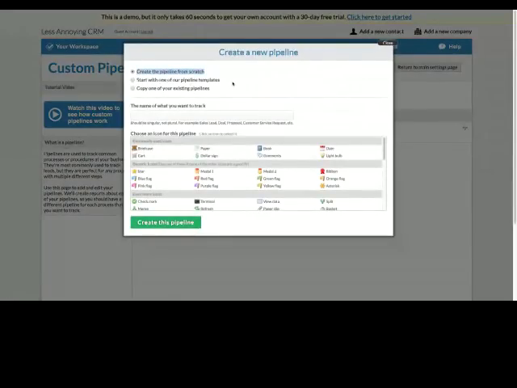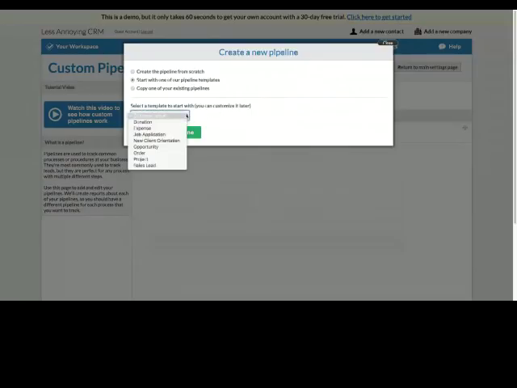So if I've got a totally unique process, I can always go ahead and type in the name of the process, pick an icon, create the pipeline, and it'll allow me to create all of the statuses and all of the custom fields from scratch. The other option here is that you can use one of our existing pipeline templates.